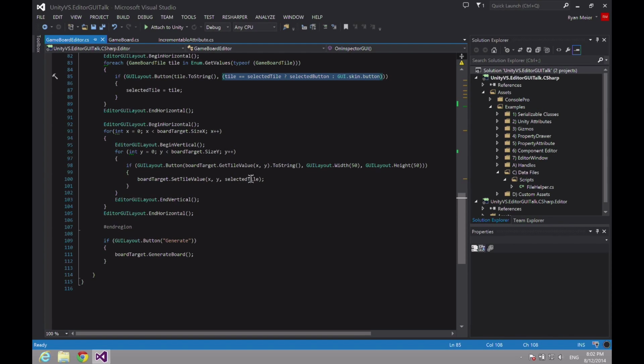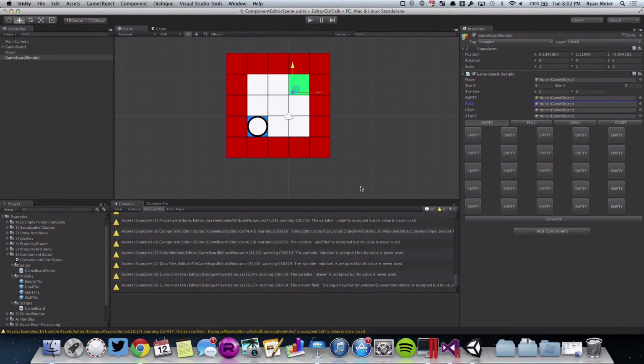So this is what the editor looks like. We've got this menu up top that lets us pick what we're currently painting with, if you will. And then we can click on any of these and it'll change the value. And then if we click generate, it doesn't work. Oh, because we don't have any prefabs filled in. Sorry. Let me look at the board that's actually doing things.